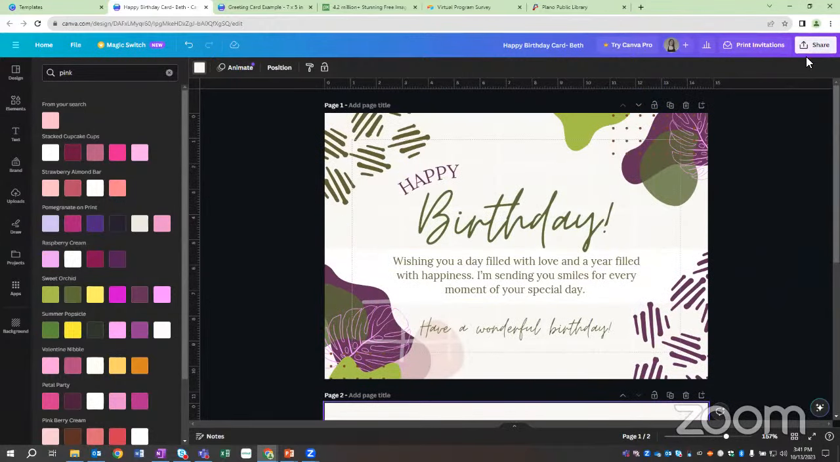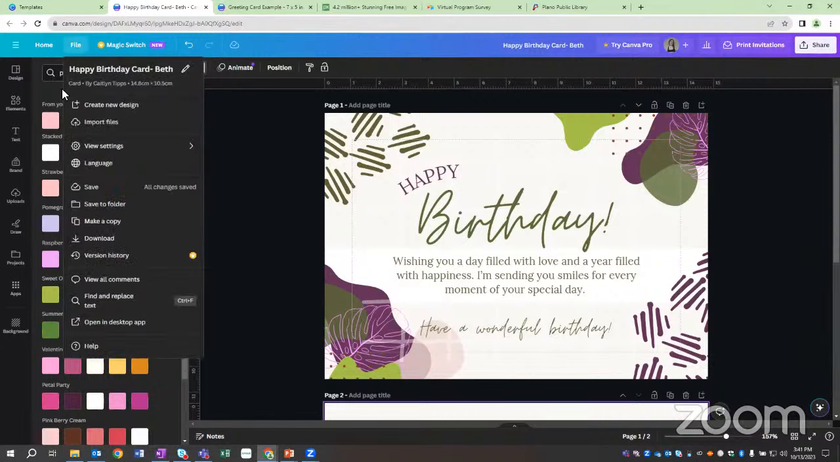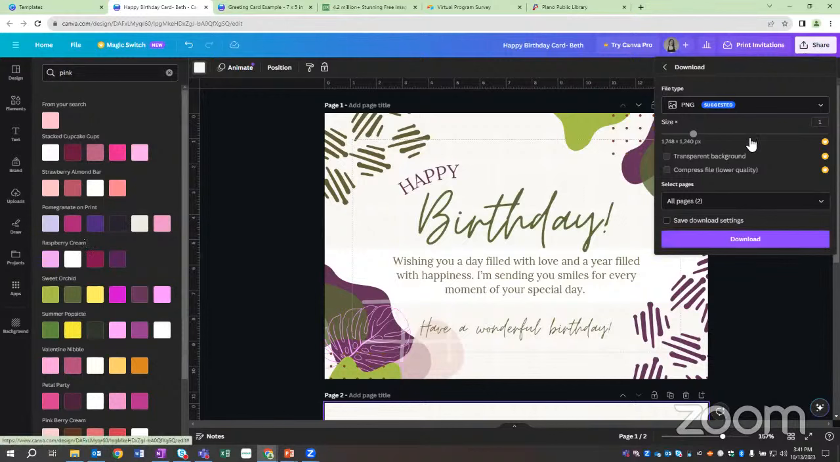But how do you get to that point? So if this is your design, if this is everything you want it to be, then how do you send it? So I mentioned earlier with file that you can make a copy, you can download it. So you can download from here, and it pulls up this window in the upper right-hand corner, and it's going to pull a suggested file type.